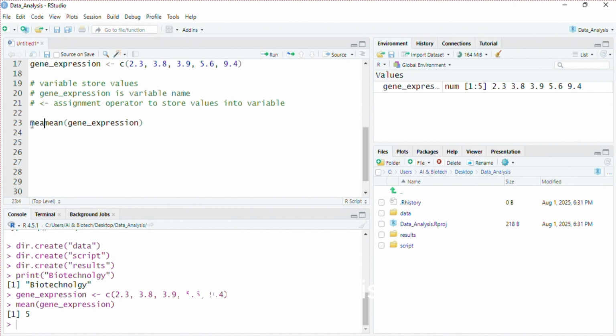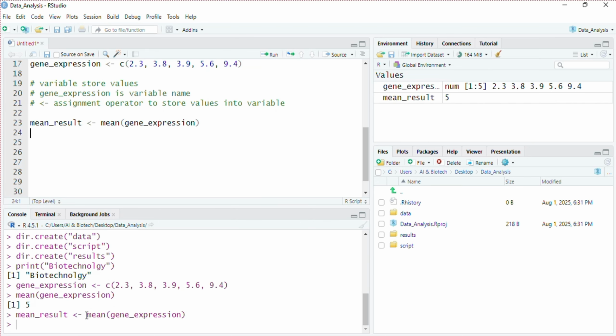But this time, I don't have anything in the environment section. But if I assign a variable mean result using this assignment operator, and again run this line of code, this time I don't have any output in the console but I have output in the environment section. So what is the difference? The difference is only one thing. When you create a variable, you can save this output for later use in your local system, but the results in the console, you cannot save.